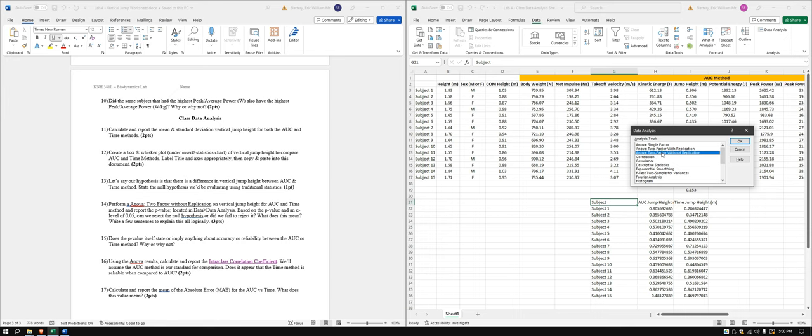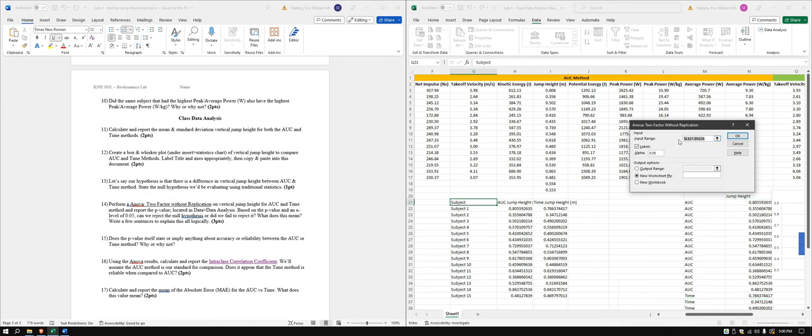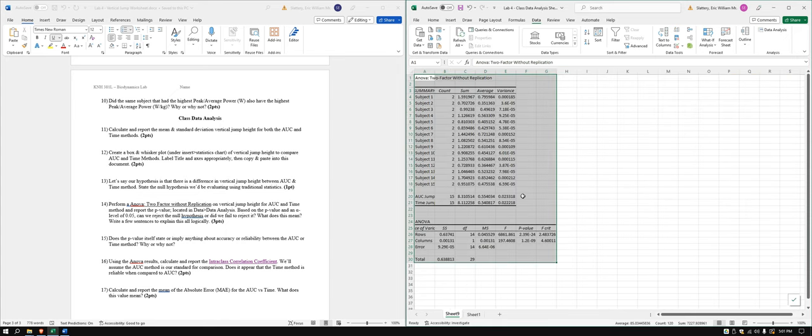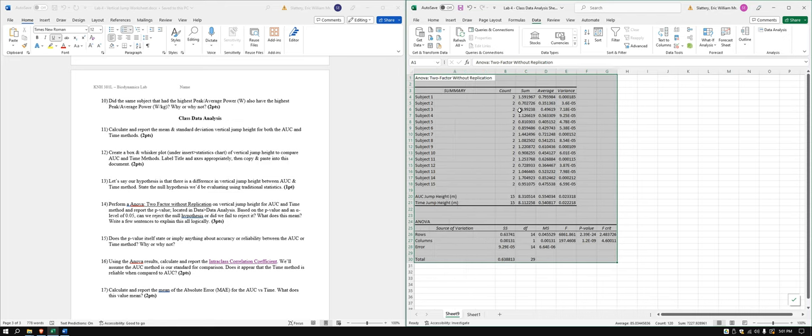And up at the top here, we got ANOVA two-factor without replication. And let's go ahead and highlight all of that. We've got labels, our alpha level is 0.05, and I'm going to do new worksheet. All right, so we get this big table here. So it shows us the sum and variation and average and variance for each subject. Then it tells us overall for each method, area under the curve and the time method. And then it gives us this ANOVA table here.